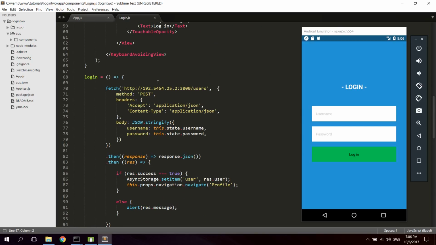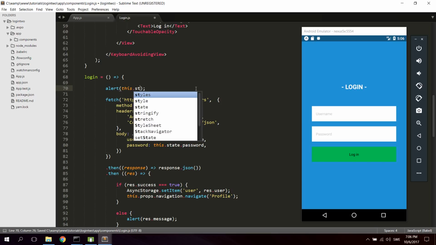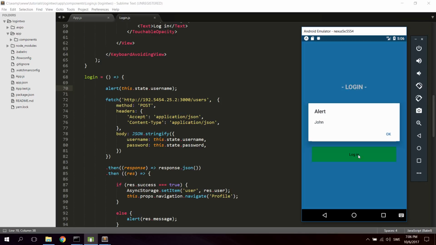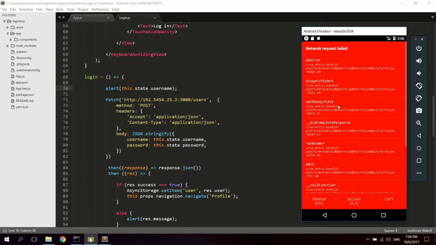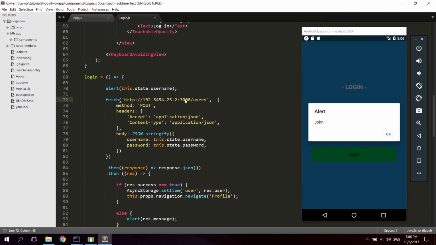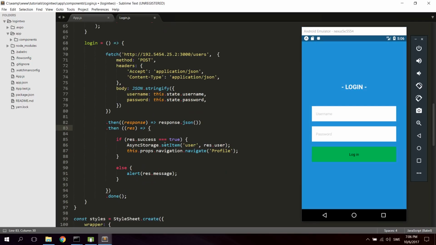Just one more thing we can try, just so you know how you get the actual username, try to alert this.state.username, and you can see if you type, it's gonna reload the app. If you type John as username, press the button, it's gonna alert John. Yeah, now of course we get the network request failed because this IP doesn't even exist. But that's the value that we're sending.